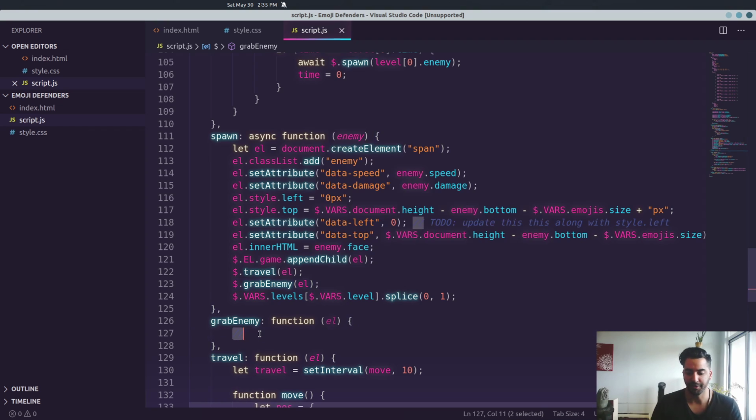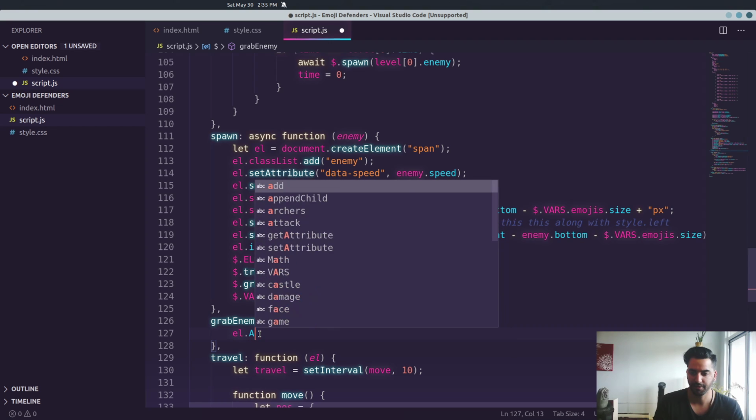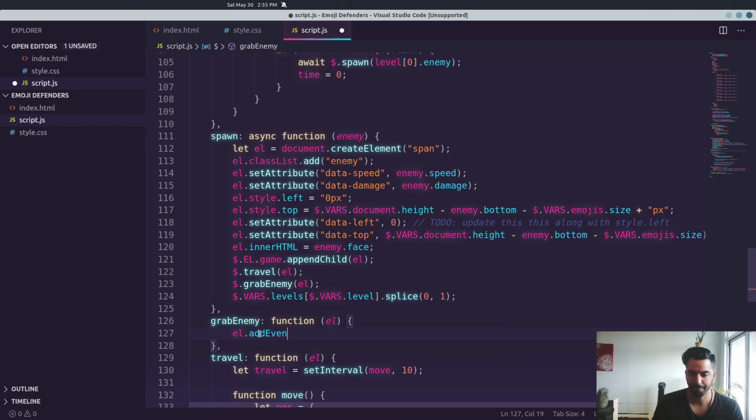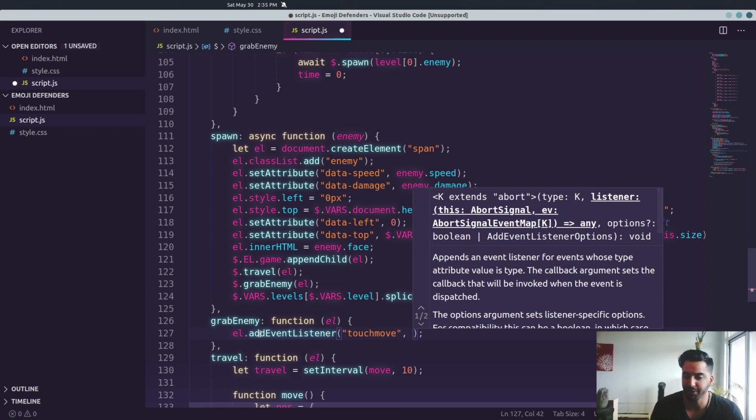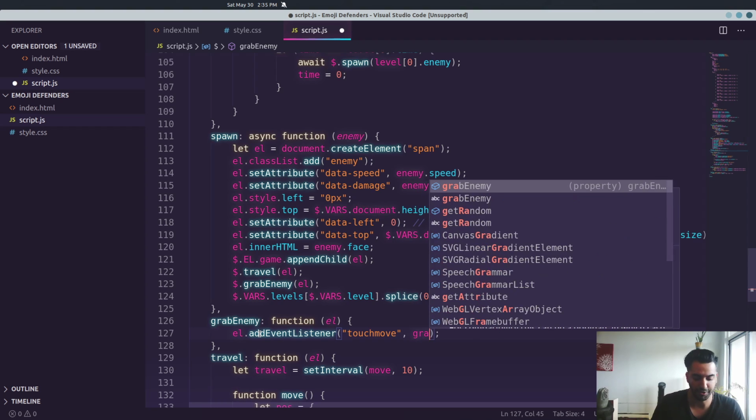Now we need to set an event listener. So we're going to go EL dot add event listener. And what is it, I think it's called touch move. I'm pretty sure it's called touch move. We'll figure out soon. So touch move, and the function that will run when you touch move will be, we'll just call the function grab.